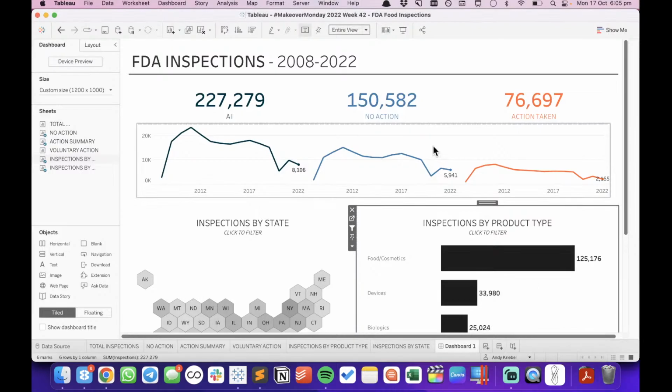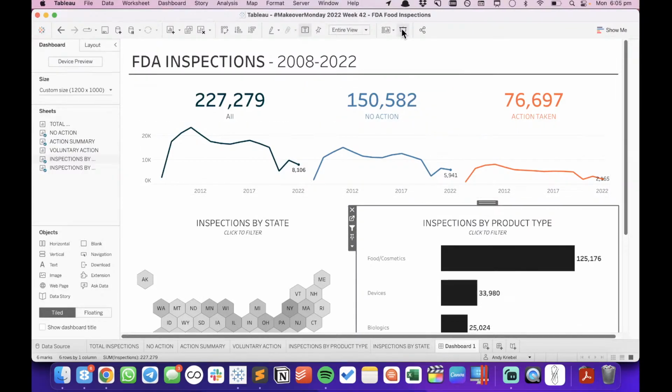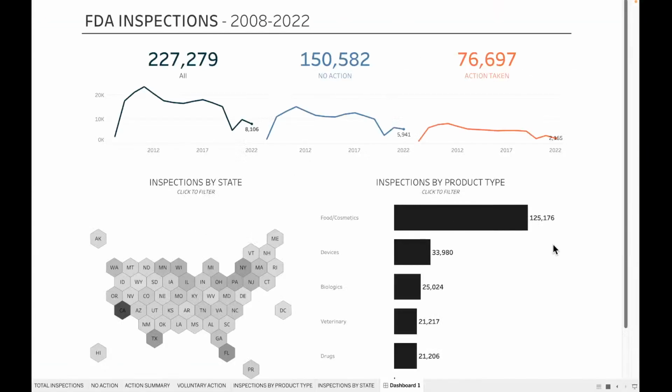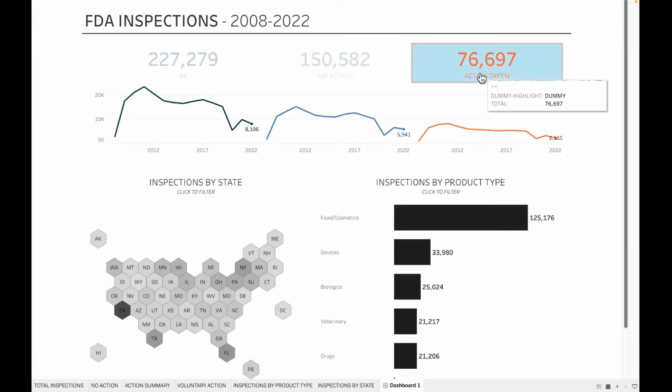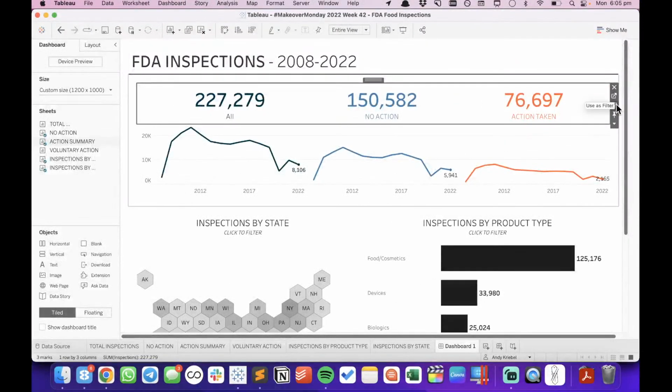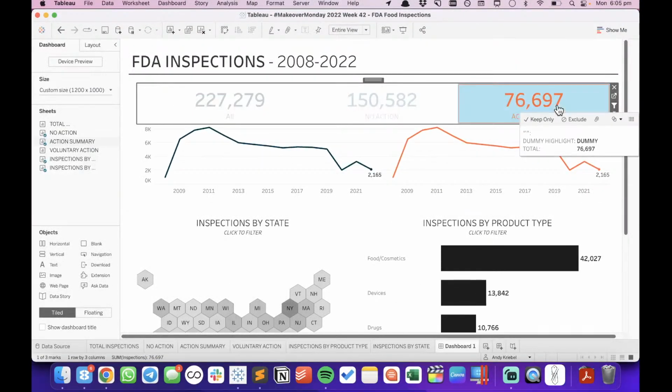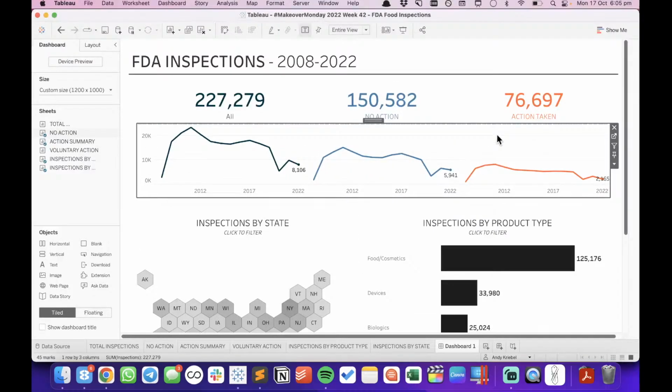Okay, so what else? I think we are pretty good now. So maybe what I could do is actually make this an action. Let me try this again. If I make this an action, I click, these change down here. Okay, that's what I want, but I don't want it to apply to this sheet here.